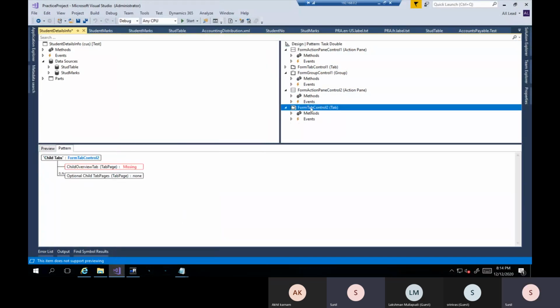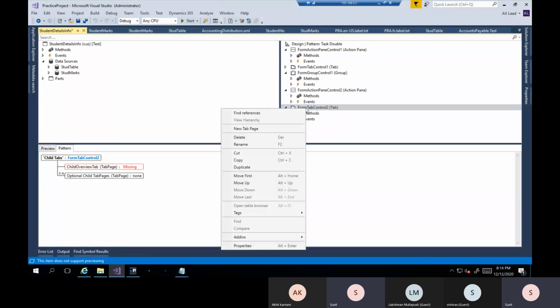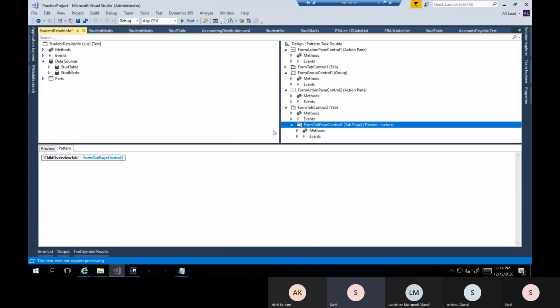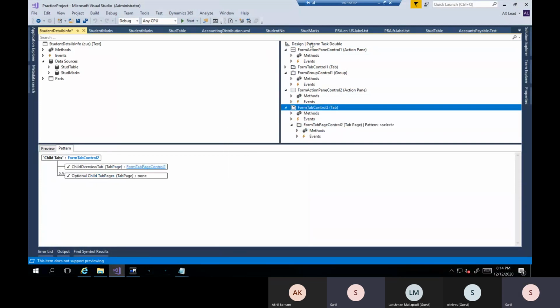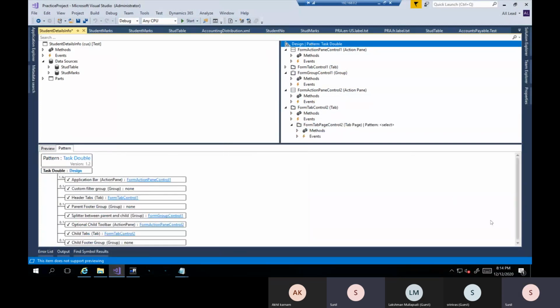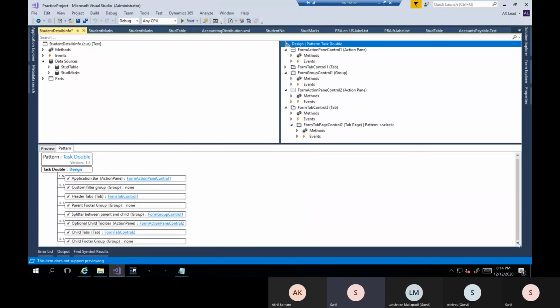So I have selected the tab. Once you select the tab, it is showing that a tab page is required for this. Right click on the tab and select new tab page. So this part is completed. Go back to your design. You have to make sure nothing else is missing. So all are done. Okay.